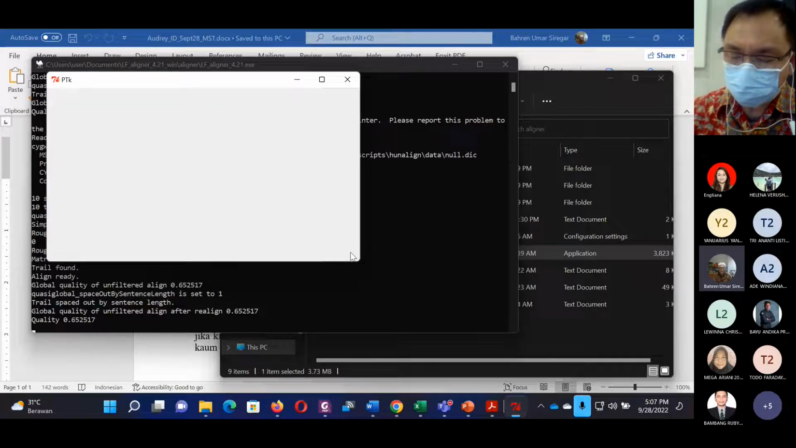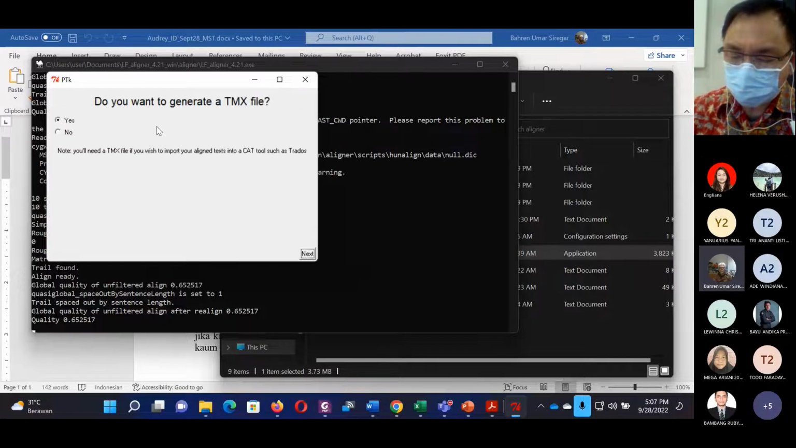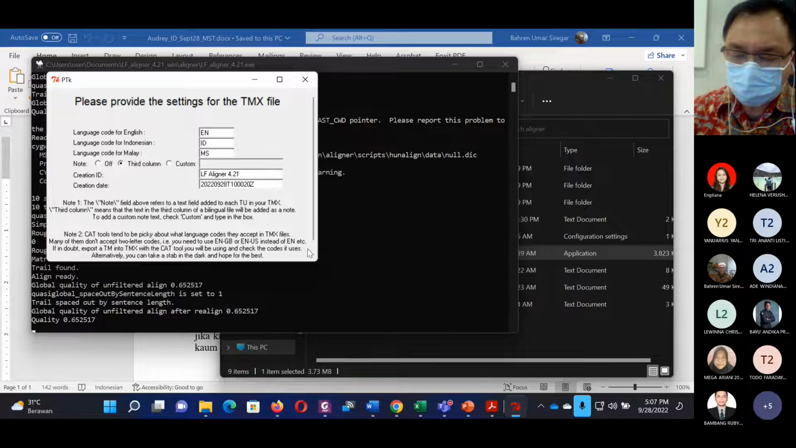Then click next. Do you want to generate a TMX file? Yeah, keep the default selection here. Just click next. Please provide the settings for the TMX file. Just ignore this part for the time being.